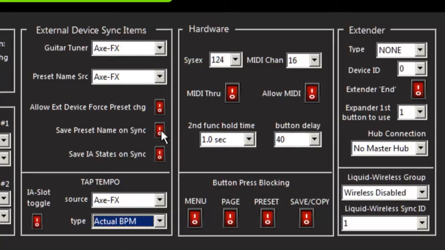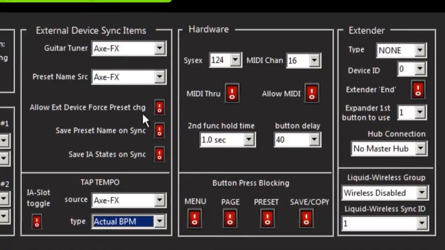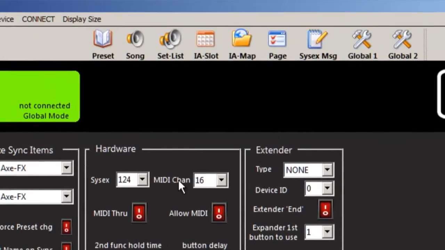Save preset name on sync. We're going to do external sync without actually programming the LiquidFoot itself. So every time you're changing presets, it grabs the preset name and all the effect states. If we have this parameter on, it'll actually save that preset name right into the LiquidFoot itself. And this last parameter here, if we turn it on, will save all the IA states. It's not necessary, and you'll see why in a second, but that allows you to self-program the LiquidFoot as you're actually using it. Okay, so we're done with the global settings.